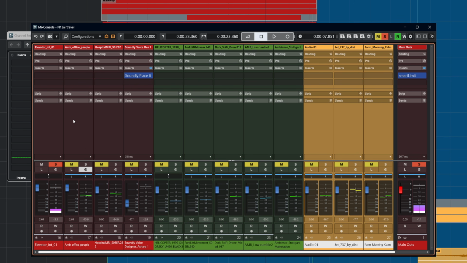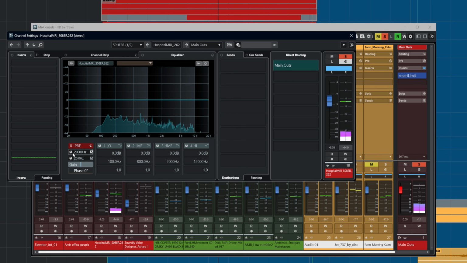And I think what I'd like to do with that is also add a little bit of ambience and probably add some stuff to all of them. So we'll get to that in a second. Let's just check that MRI. Again, maybe a little bit of the top end could come off. Right, let's see how we're getting on so far.